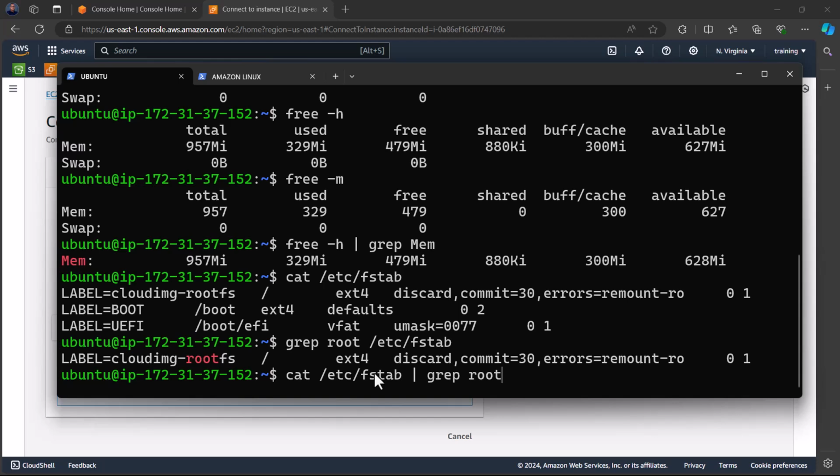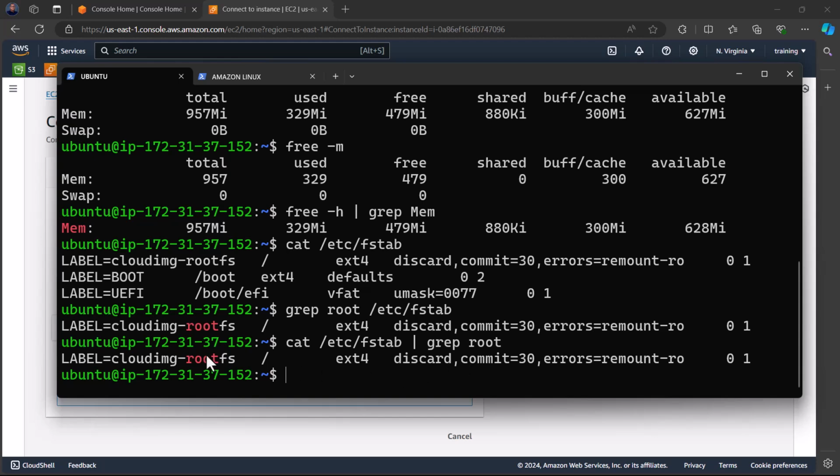So this is the same thing as grep root that we saw here. So this command here is the same thing as what we have here. So here we're using grep to read and to filter. But here we're using cat to read and then grep to what? To filter. So you can use it either way. So if I just press enter right here, it's going to give me the exact same result.